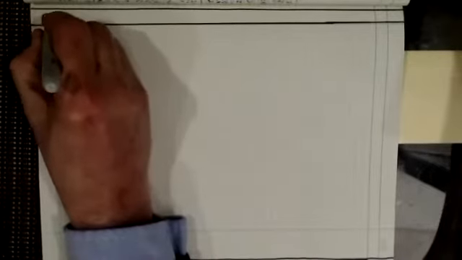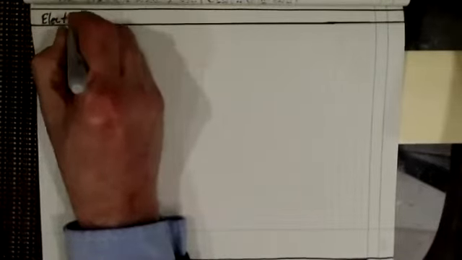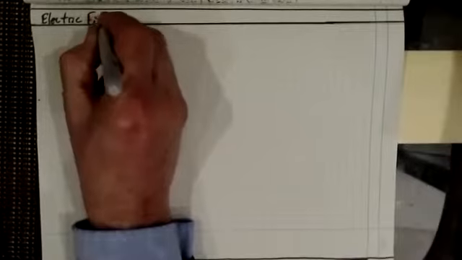This lecture is going to be on electric fields, nothing to do with vectors or line integrals or anything like that. This is going to be on electric fields and, of course, how electric fields influence charges, right? So let's just write that up here. Electric fields.